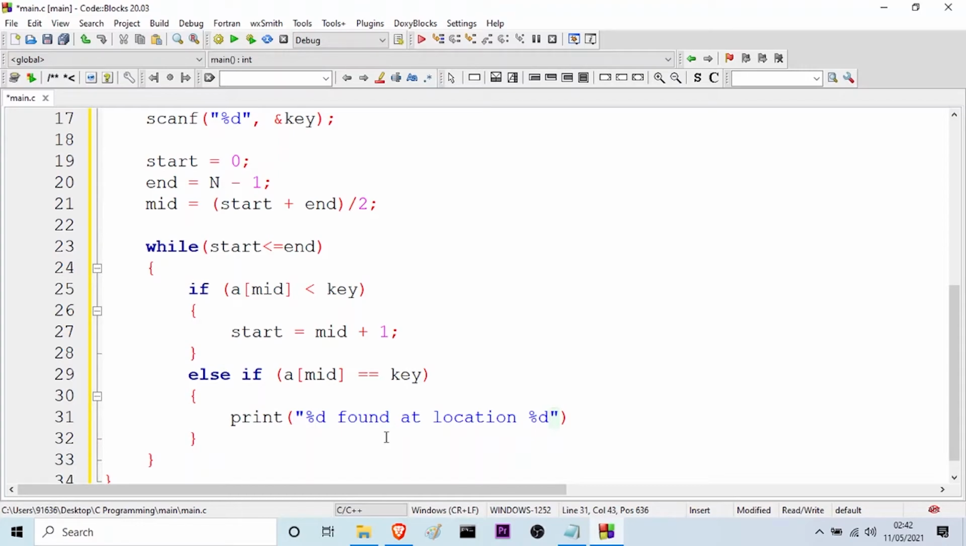I will tell you what I am trying to do. Let me give a full stop, and after that let me again use an escape character, which is \n, so that I can go on to the next line, and after the comma I will use key and then my mid plus 1, because if I have found the key, then I will say key is found at the mid plus 1 location.